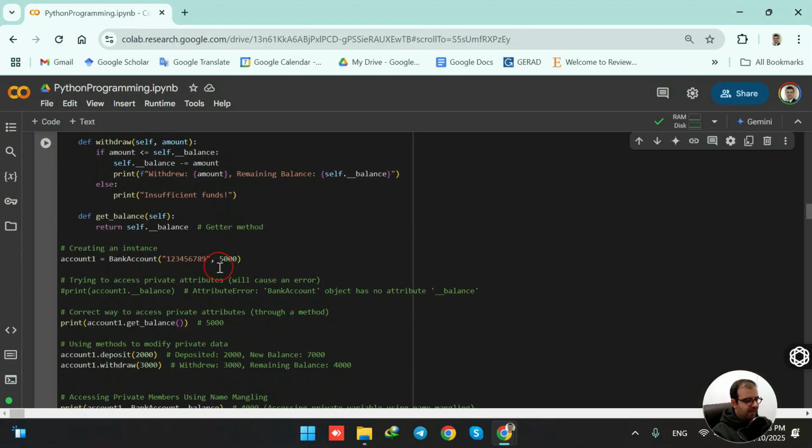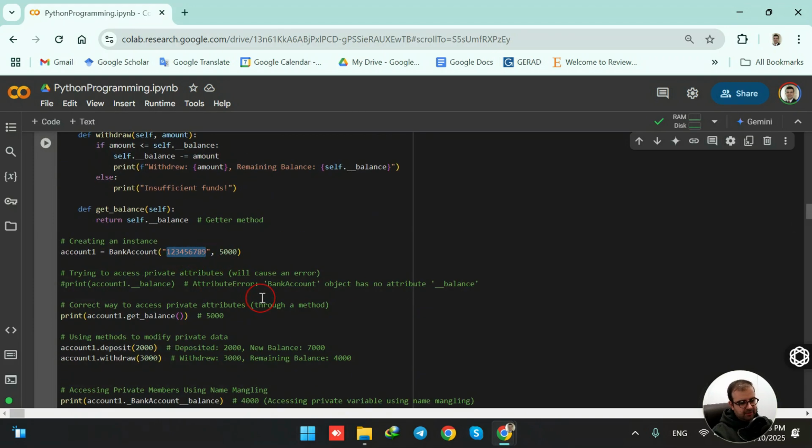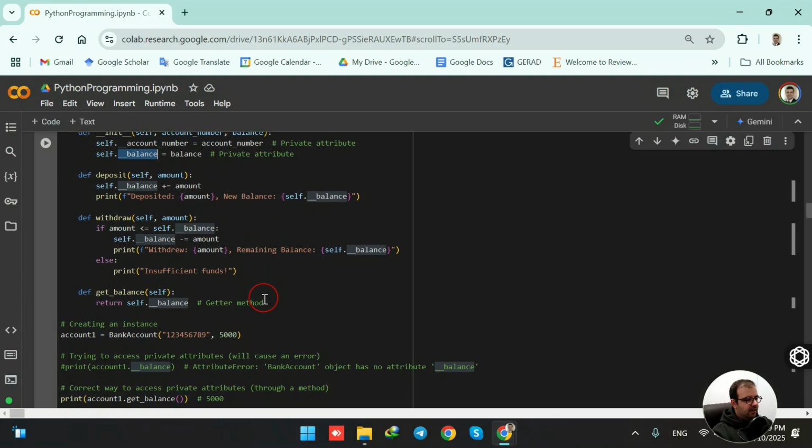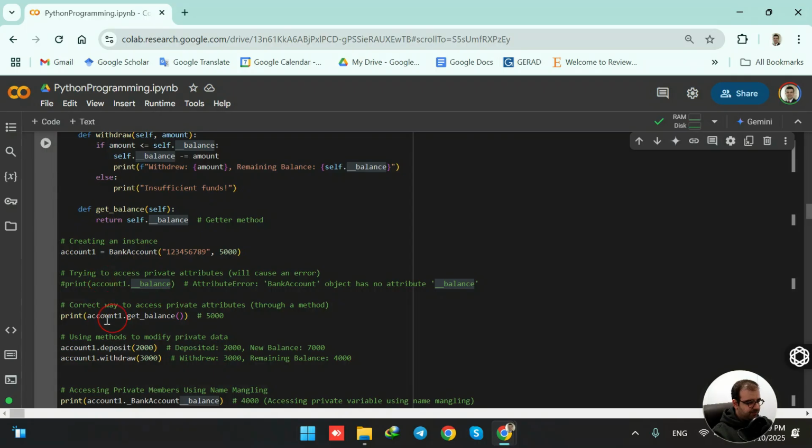Account number and balance. So the account number is just a random number that I'm writing down here, like 1 to 9 is the account number, we assume that. And the current balance of the bank account is $5,000. So this number is assigned to the account number private attribute, and then the 5,000 is assigned to the double underscore balance attribute of my class.